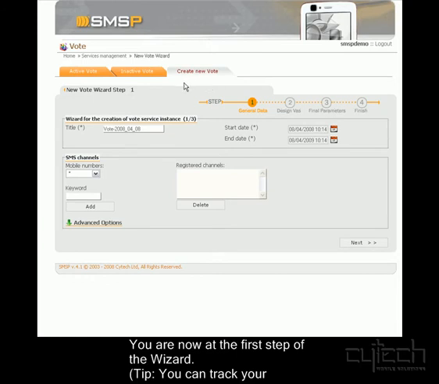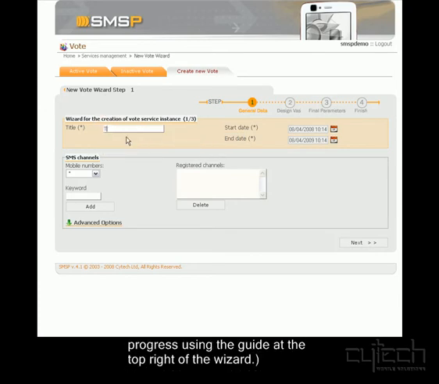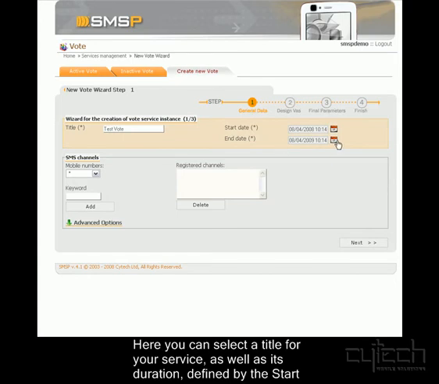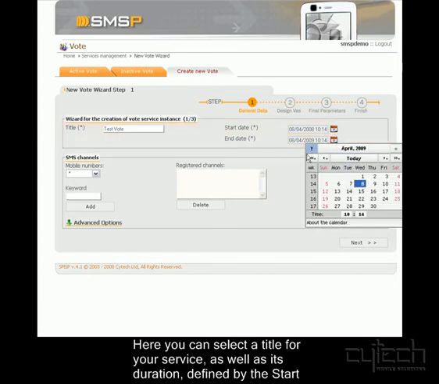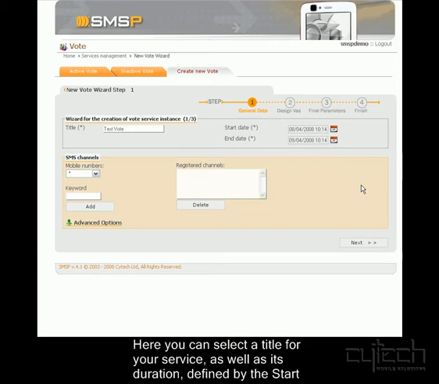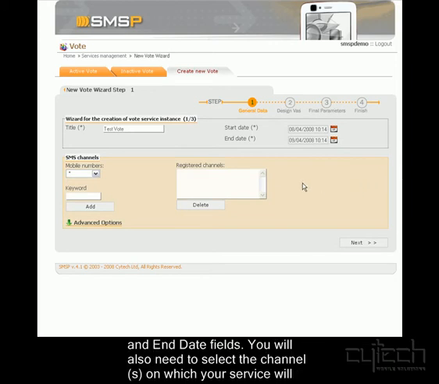This takes us to the first tab of the new Vote wizard. Here we need to select a new title for our service. I only want my service to run for a day, so I'll set the end date to tomorrow. Good. Now I need to select the SMS channels.